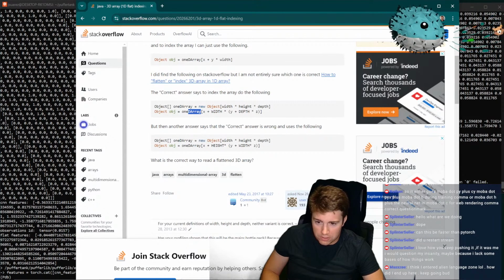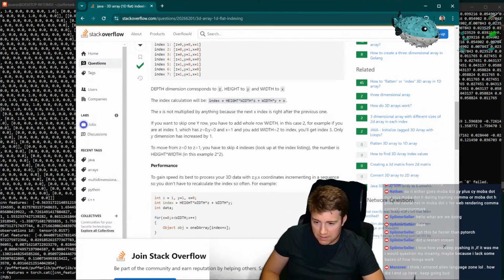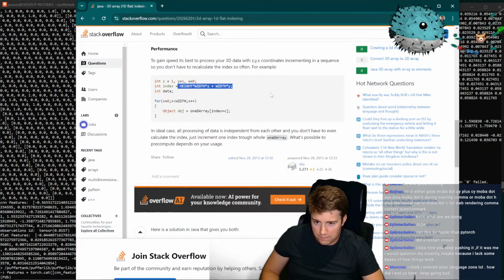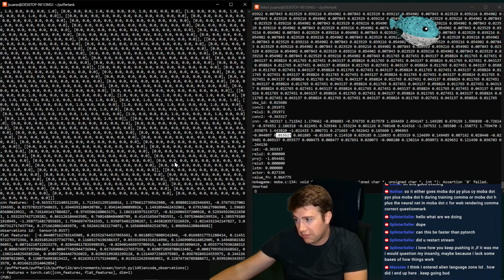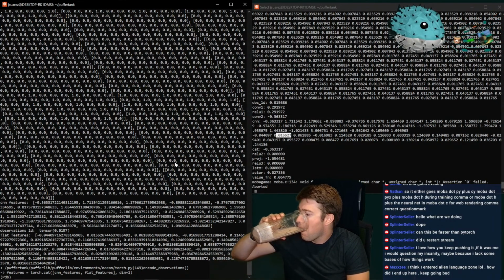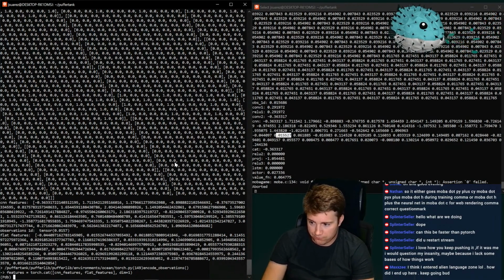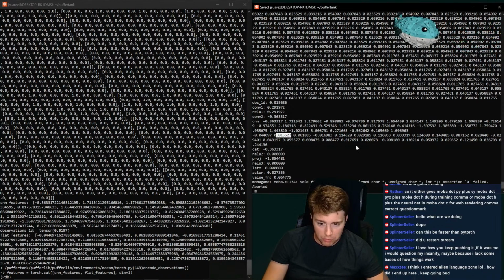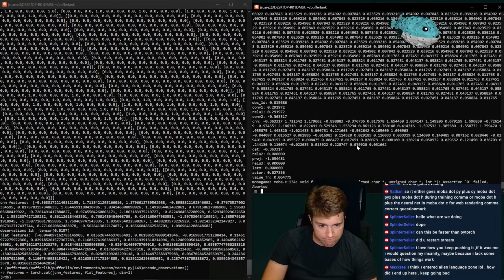It's just like, you know, x times width plus y times depth. Yeah, it's just that. There you go. That's all I'm doing. And I'm just thinking about the way that the memory is laid out and making sure I'm actually accessing the data that I think I'm accessing. So nowhere near as bad as it looks. Perfect. So these match.